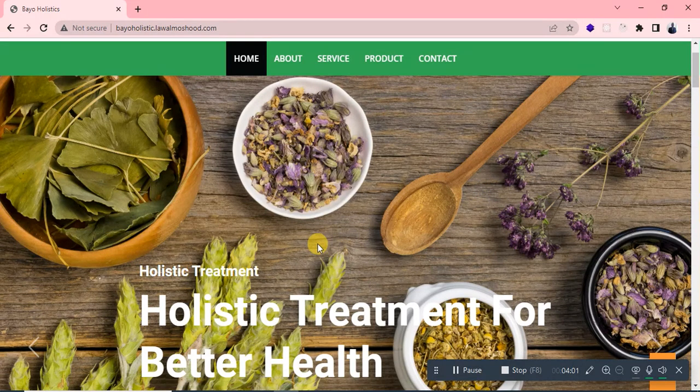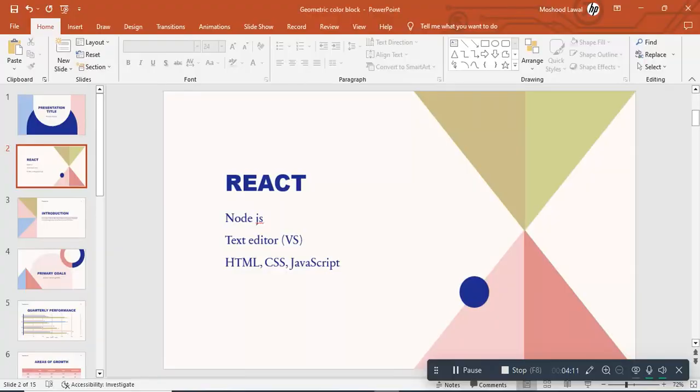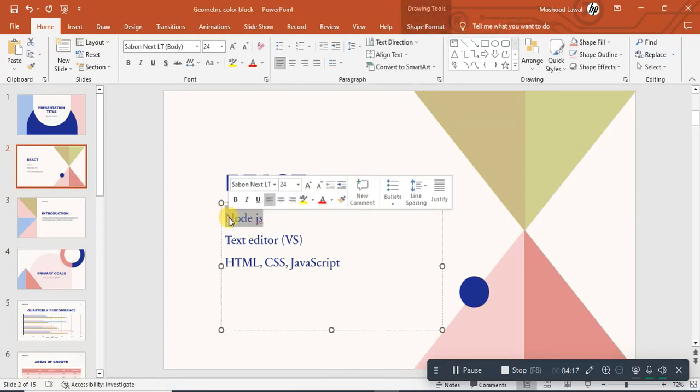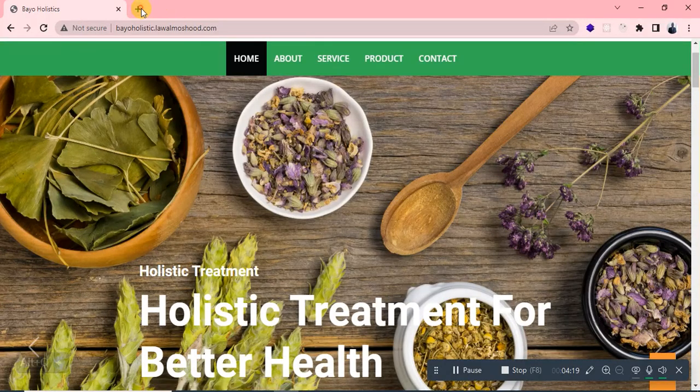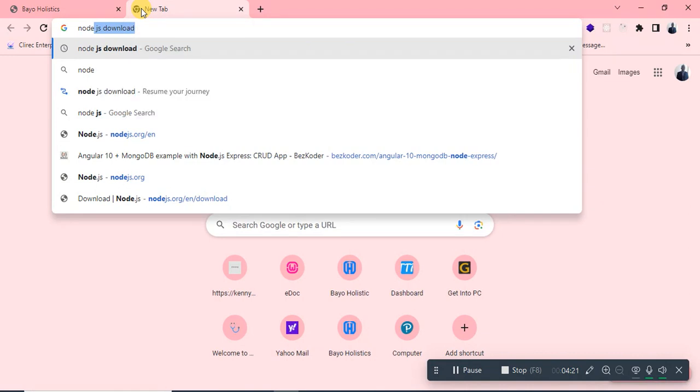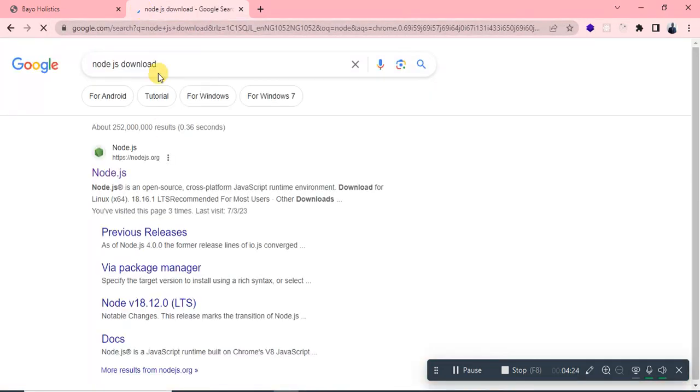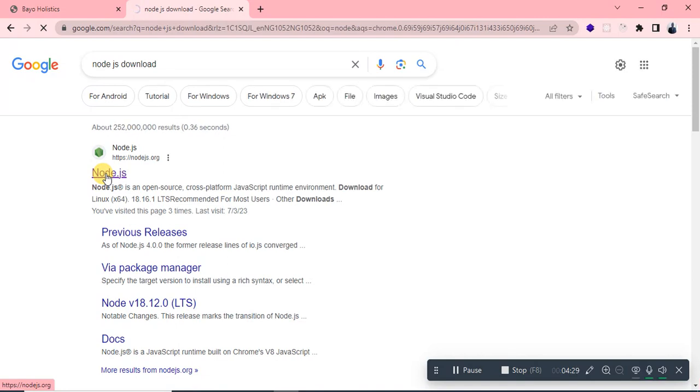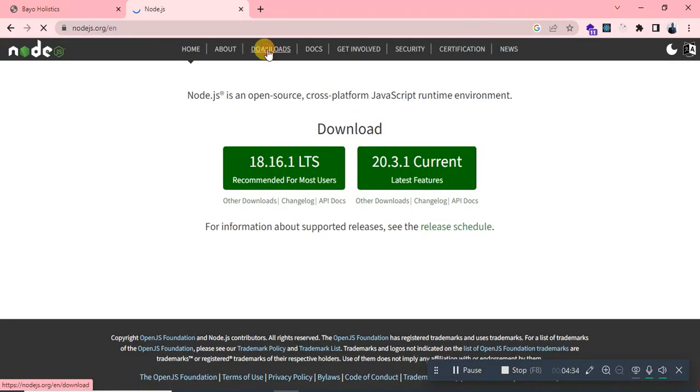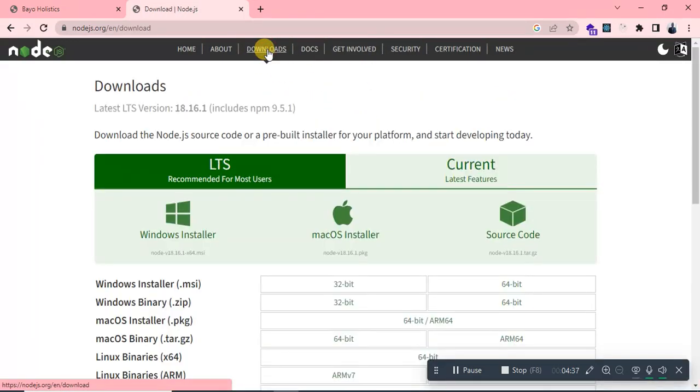Now, how do we install React? We have different ways to install React, but before you do that, what are the things you need to start your React? Number 1, you need Node.js. You have to download Node. If you go to Node.js download, it will take you to the site. You see Node.js, and then you go to the download tab, where you'll be able to download the installer.